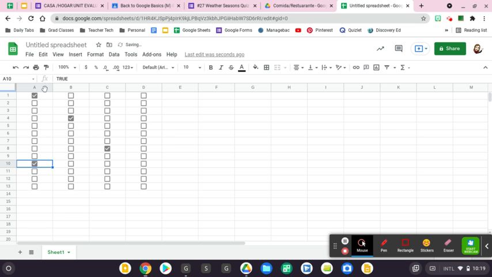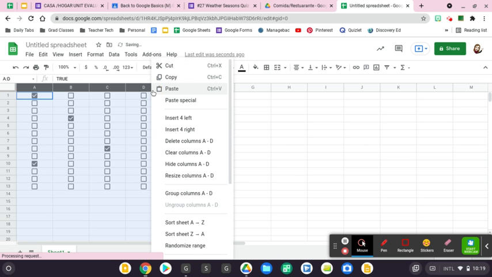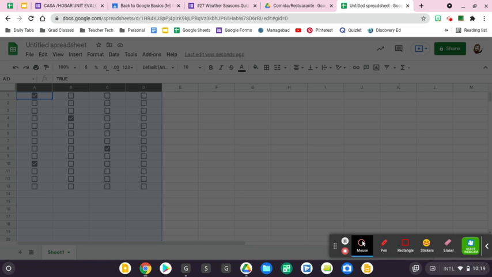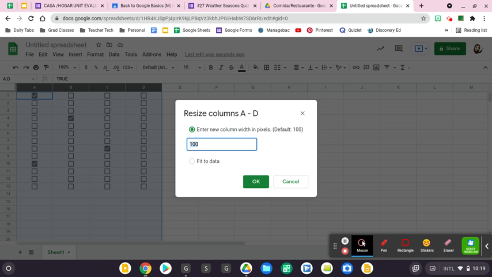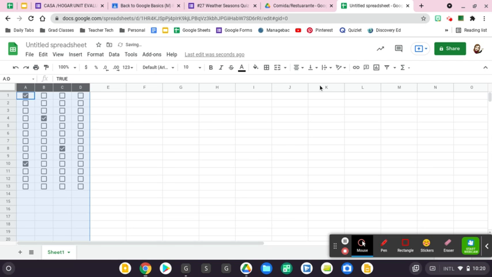Let's say I don't like that these columns are too wide, so I can choose these 4 columns again, and I can resize those columns and make them smaller. It's a lot of trial and error because there's no magic number. Maybe I want to reduce it by 50%, so I'll only make it 50, because imagine if you have a lot of columns going across.